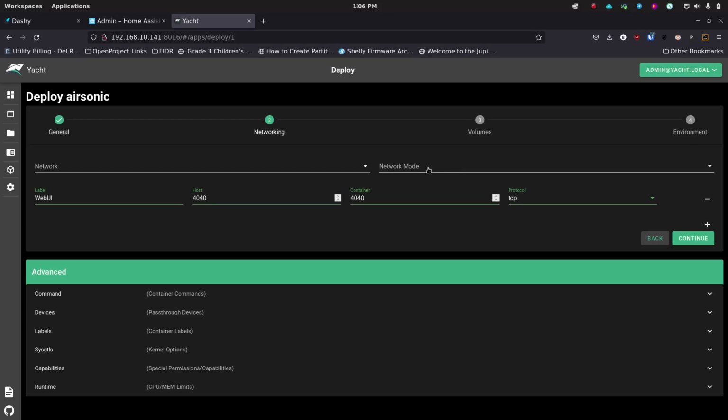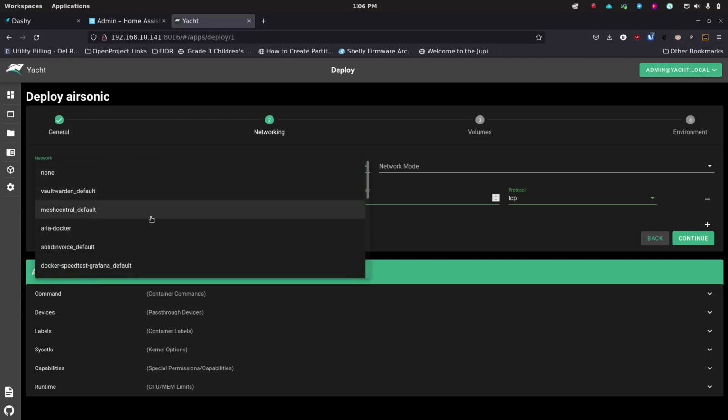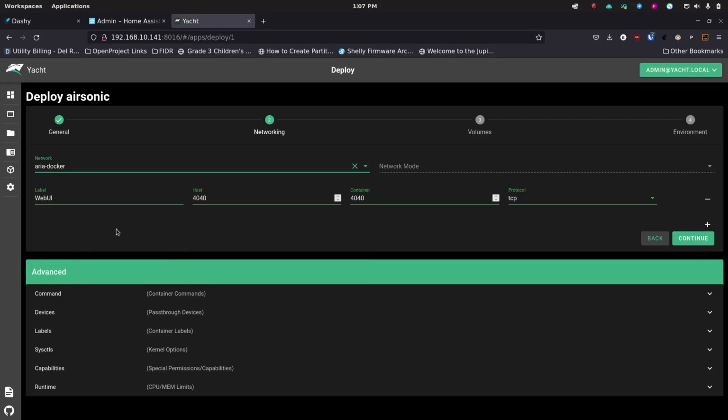As far as the network mode, it has different options for you. And then you can select what network you want to use as well. So I've got this one called Aria Docker. I'm just going to go ahead and click on that. I'm going to let it run inside of Aria Docker. That's fine. And then we're going to click on Next.